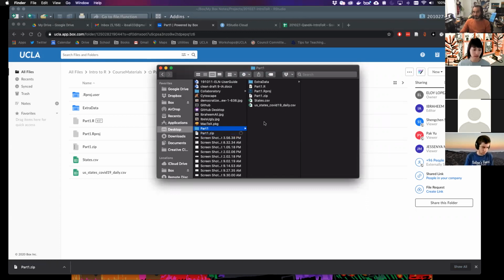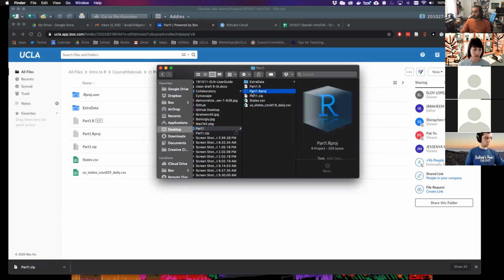If you are using RStudio Desktop, all you need to do is double click or open this part1.Rproj project file. We're going to talk more about our project files in a little bit, but all you need to do is double click on that. It should automatically open up RStudio on your desktop, and it'll take you to the correct folder where everything is going to be working in.